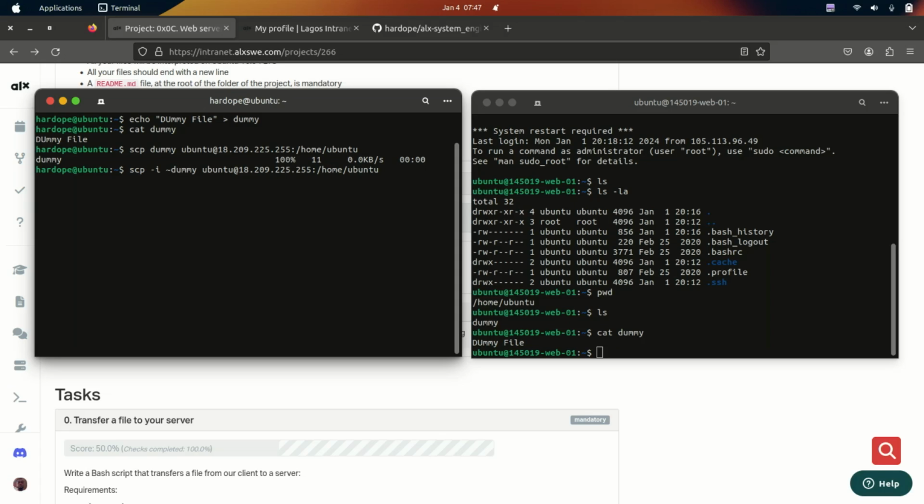Let me say .ssh, then id_rsa. So just before I do this, let me go ahead and create a new file. So let me say echo test. I've created a new file now, which is the test. So let me transfer this file to the server using the previous command.